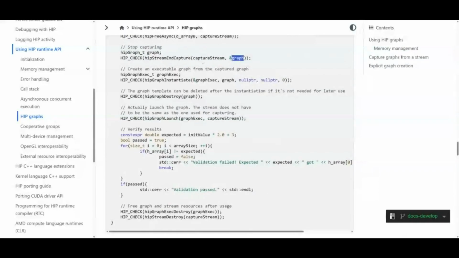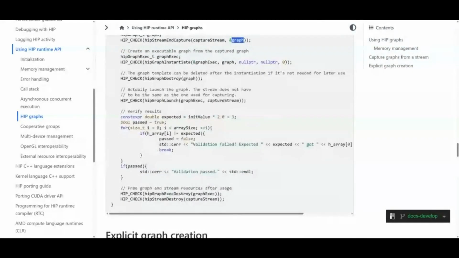Because the capture stream has been saved here, now you execute the graph. Launch the graph. And we verify the results.